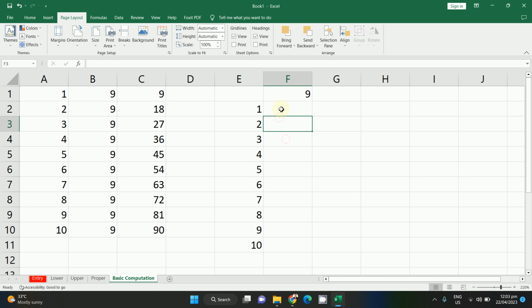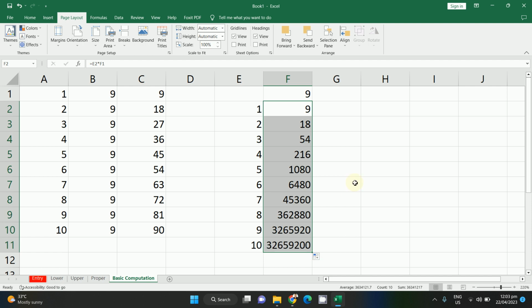So what should we do? Let's try this like what we did before. So 1 times 1 is equal to, so equal, then E2 times F1. Okay, then press enter. Now what I will do again is click, hold, and drag the fill handle. But notice something. The result is wrong. Okay, it is correct for at least the first two, but the rest are wrong. It's too big. The numbers are too big.